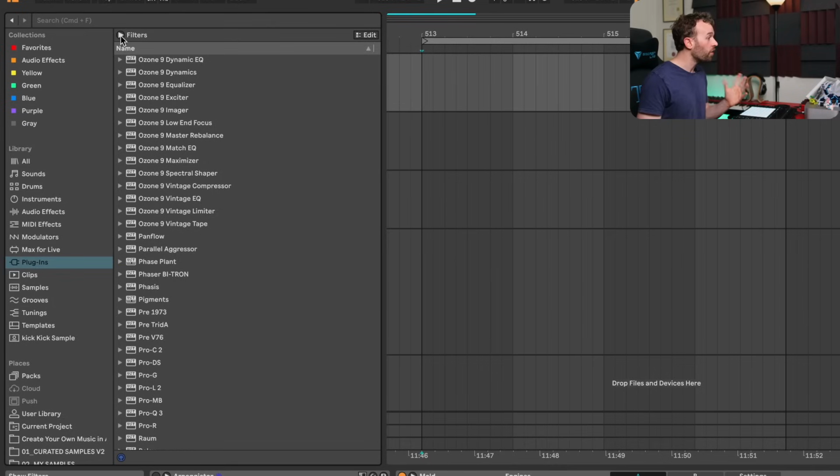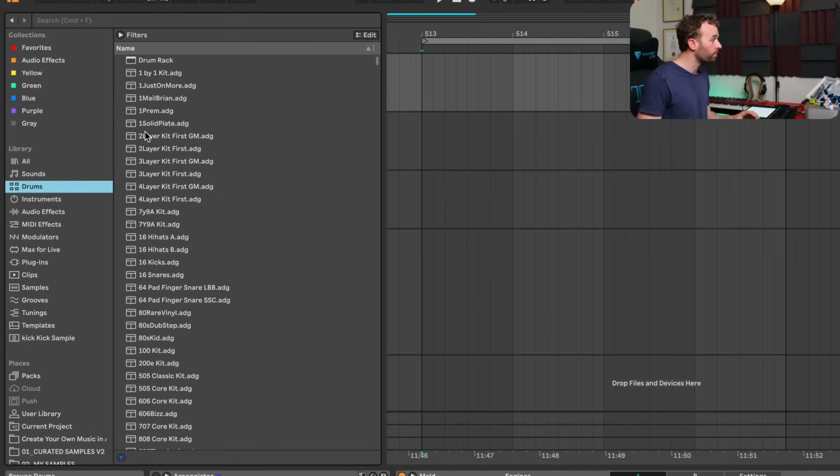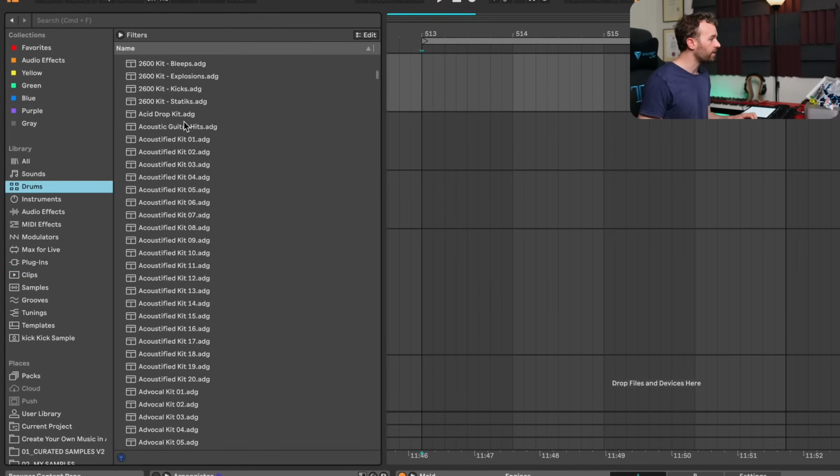However, one new aspect of the browser that I do really find interesting is a similarity swap slash search. What this does is basically search your entire library for things that sound similar to whatever sound you have selected. So for instance, let's go to a drum sound here and find a kit. Here's a whole kit, an acoustified kit.